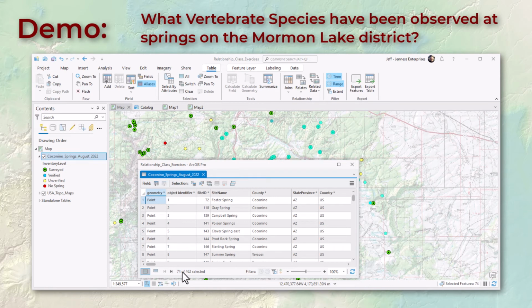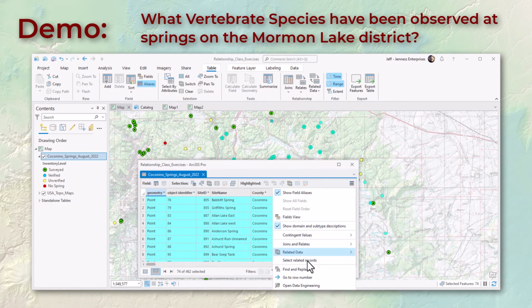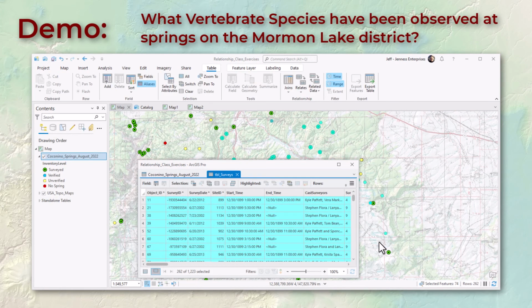Okay, here's our 74 springs. Now we have to push this selection to the surveys table. There's a couple of ways you can do it. First off, you can do it here in this little, they call it a burger. You click on that, go down to related data, and then connect with the surveys table. Okay, this tells us 262 surveys have been performed on those 74 springs.